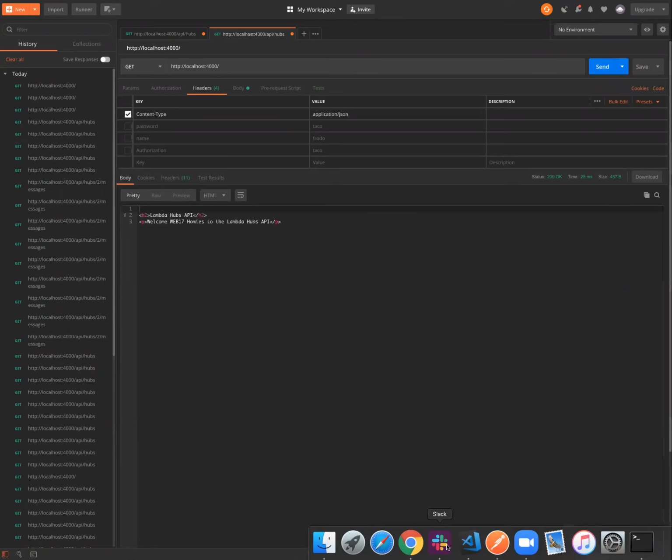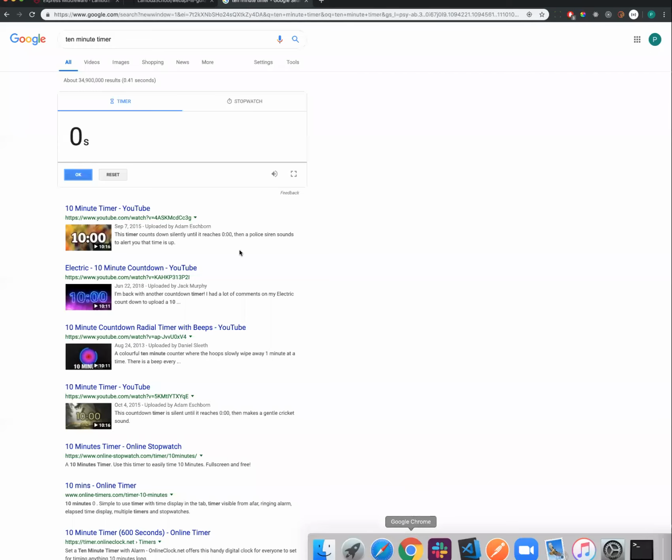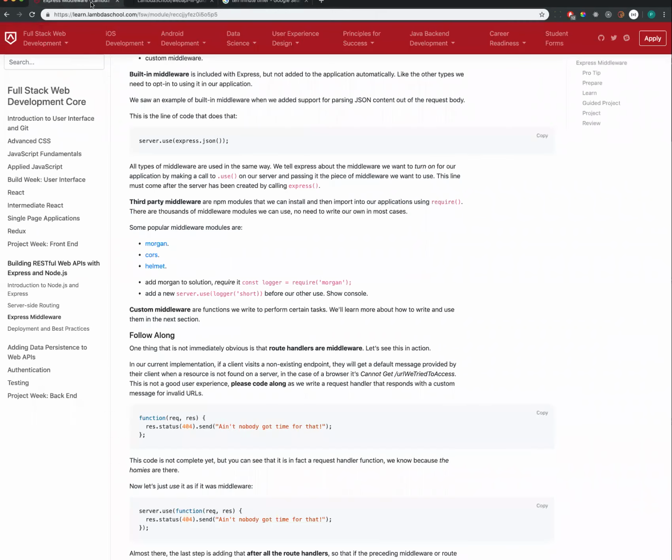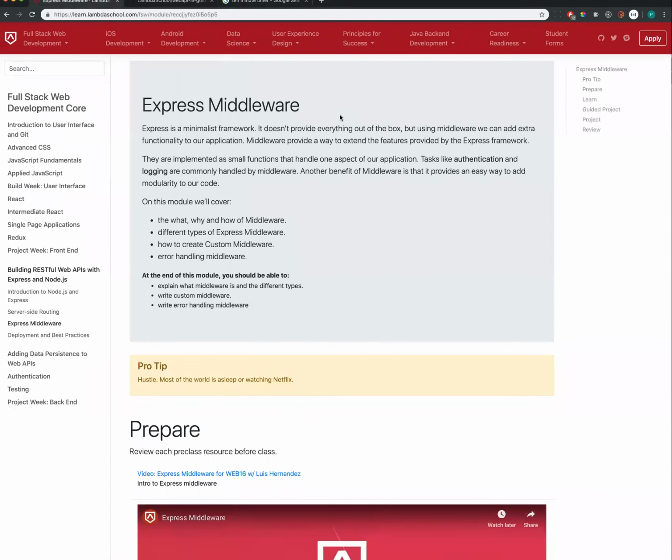So that is middleware. So let's quickly go back. At the end of this module, you should be able to explain what middleware is and the different types. And you should know what middleware is from Redux. Different types of middleware are just those three types: built-in, third-party, custom. You should be able to write custom middleware. We wrote probably 3 or 4 instances of custom, and then our error handling middleware.